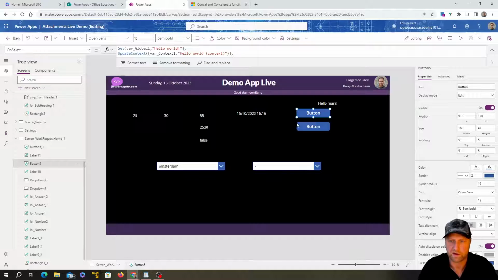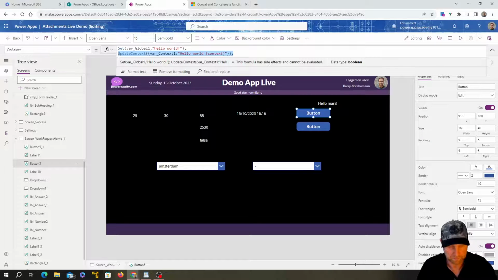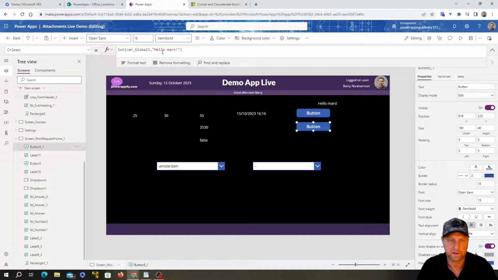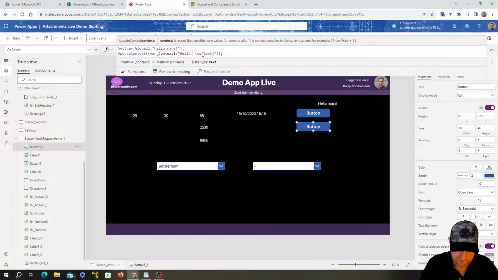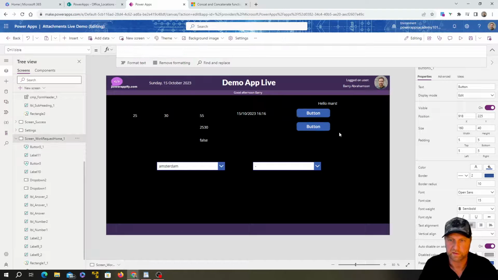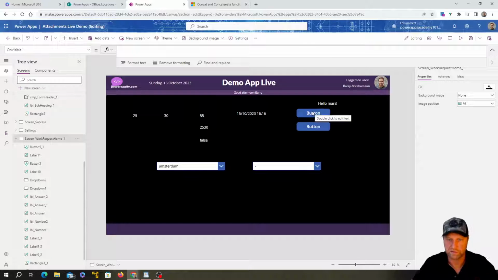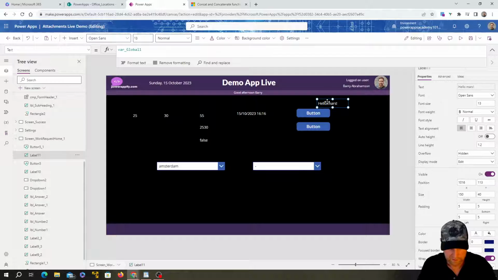Okay. And then I'm just going to copy that and put it on the second button. I'm going to paste it in. Context 1, hello Mars context. I'm just going to show you that it does exactly the same thing. It's just a different way. Global variables throughout your app. Update context within one screen. So copy this and paste it.